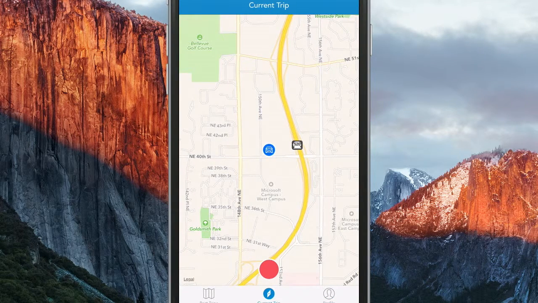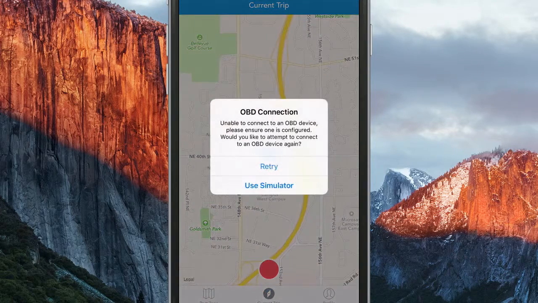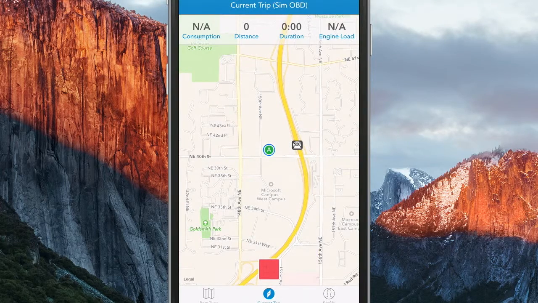The first question that you might have is, hey, I don't have an OBD adapter, I'm not in a car, but that is okay. We actually enabled you to use a simulated OBD device if you don't have that in your car. So I'm going to use a simulator, but when you use a simulator, we don't do any machine learning on the trips that you have done because it's simulated data, and we don't want that to pollute the rest of the data we have on the server.